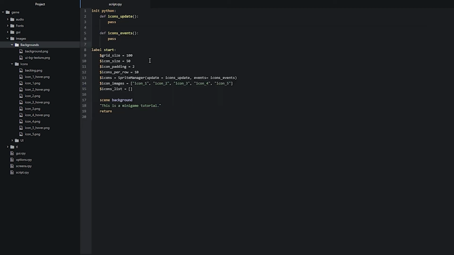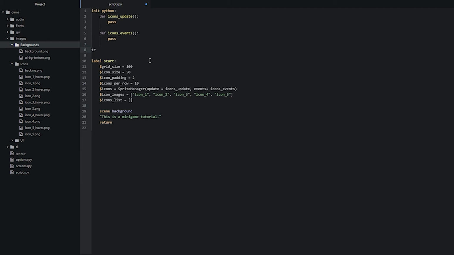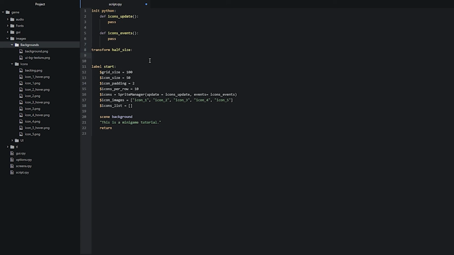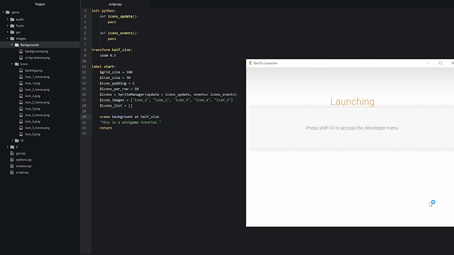So I'm going to go ahead and create this transform up here, and I'm going to call it half size with a Z, not an X. And let's say zoom 0.5 to make sure that the image will be half the size. And then let's go down here to the scene statement and say at half size, so that we apply the transform to this image. And now let's go ahead and check how it looks.